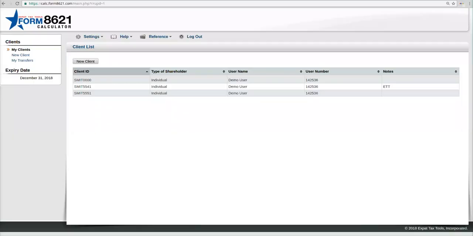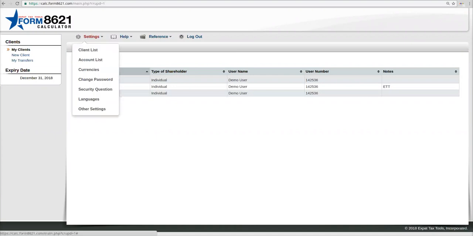All right, and once we are in, this is the screen that you're going to see. This is going to show your own clients. So your client list is going to be listed down in the main screen. On the left-hand side, you're going to have your detailed menu items, and on the top, you have the standard menu. Under the standard menu, first we have the settings. So we have client list, account list, currencies, change password, the security question, languages, and other settings.